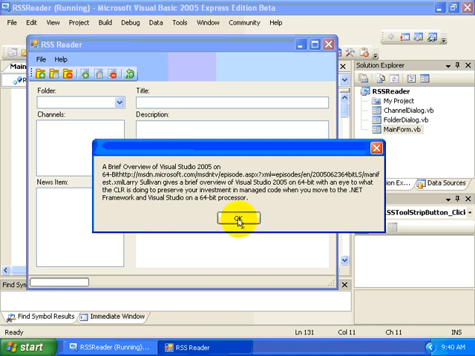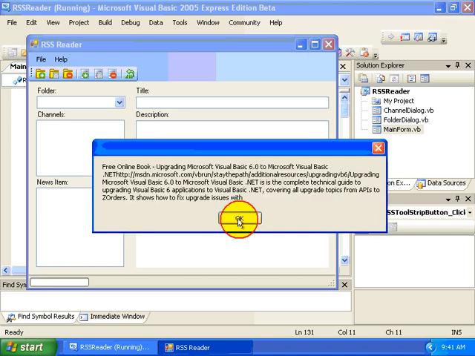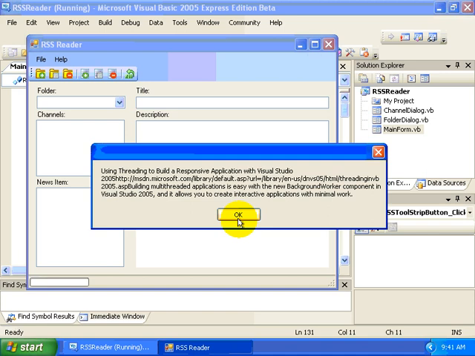Now it's just going to continue to loop through each of the items that are pulled down from the RSS feed and display them in message boxes. And this will continue on and on for each individual item. Now ideally what we'll want to do is take this data and store it in a database. So that's really our next step after this.